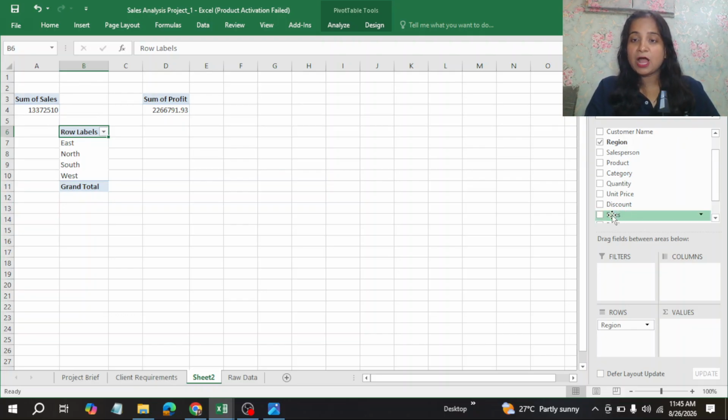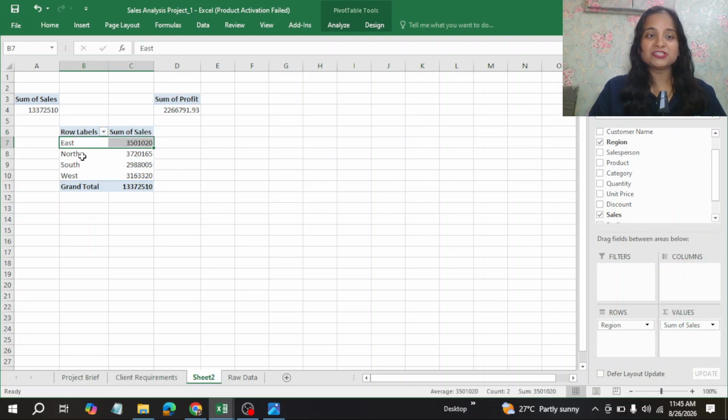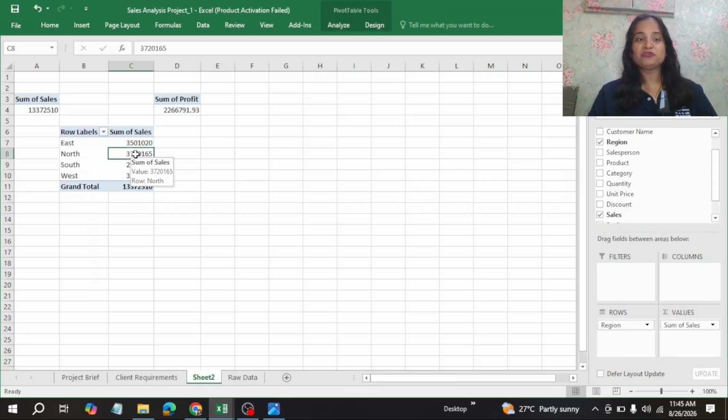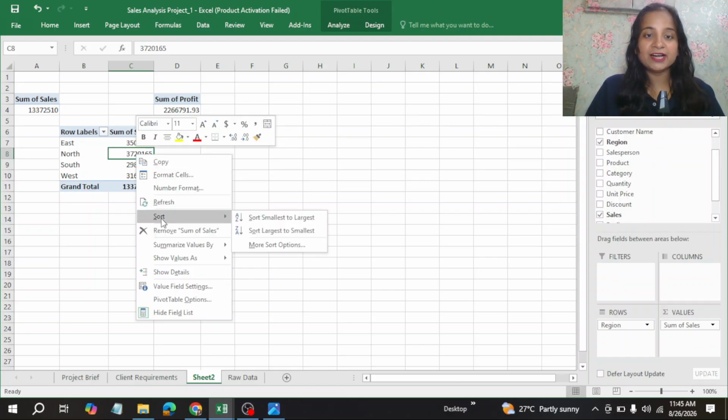Sales, how much sales these regions have done, and we will leave it here, which will tell us the total amount of sales done by the region. So east region has done this much of sales, north region, south region, and west region. Another important thing is we will sort this to find out which region has done the highest amount of sales. We'll right click it here, sort.